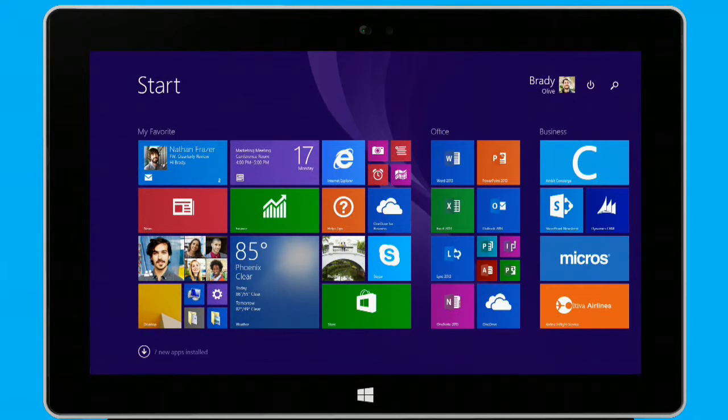With Windows 8.1, I can put what matters most right on my Start screen and get instant access to my projects, apps, sites, and more. Now I can do what I want, the way I want, and really make it my own.